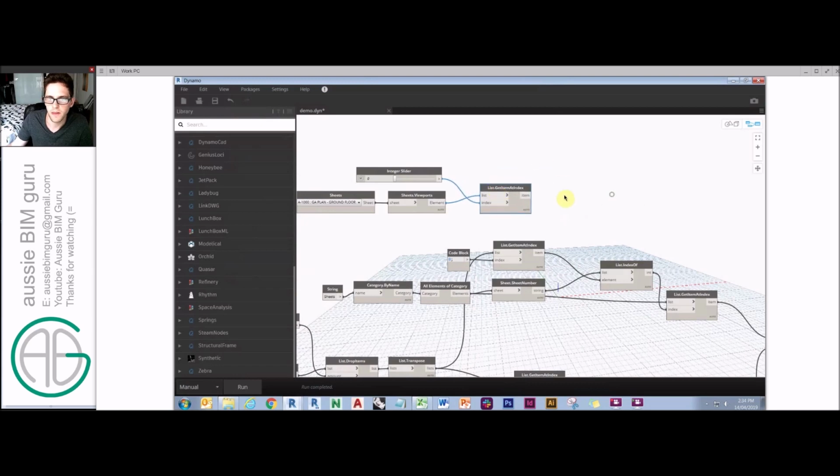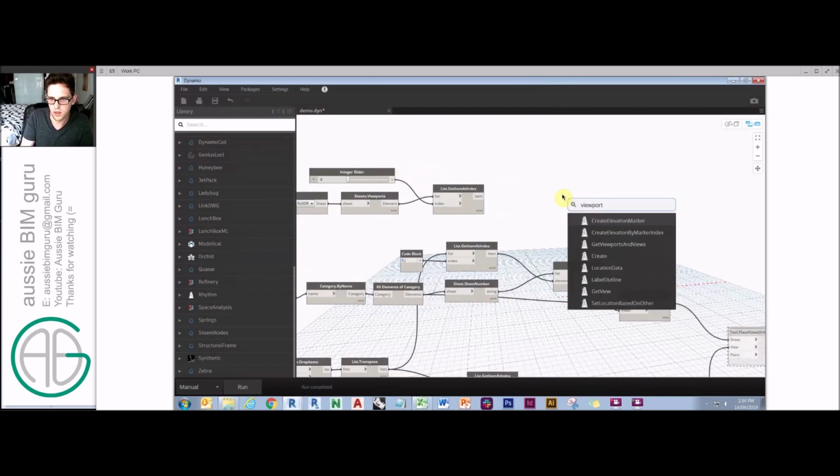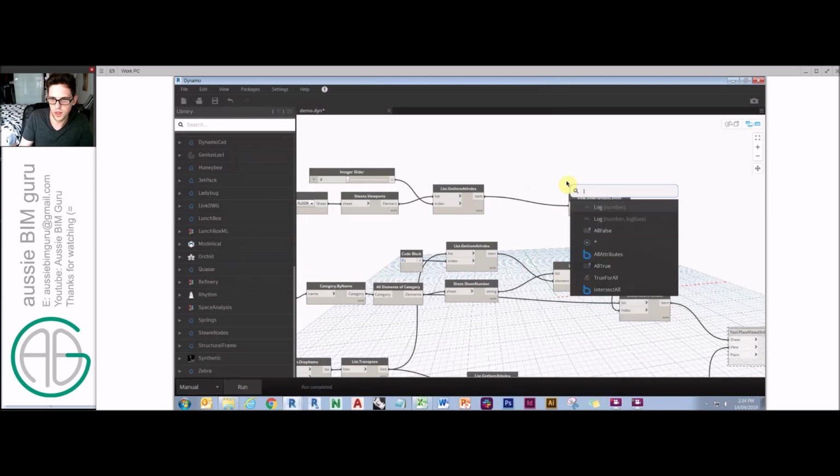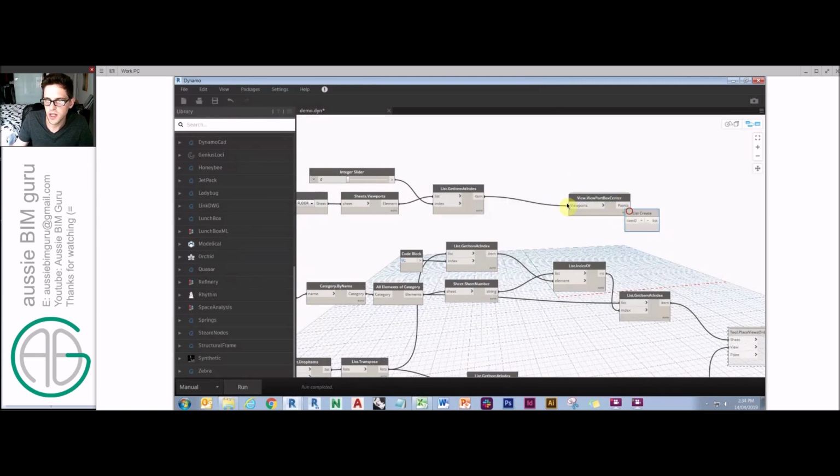So we'll take that list of viewports and get item at index. Okay. And at this point, we want to use a viewport center. So get box center. And it's interesting that this actually requires a list to be fed into it. So if I fed this item in, it actually gives me a null from what I've experienced. So I actually need to turn this into a list before I feed it in, even though it's one item, because the node is expecting a list to be given to it.